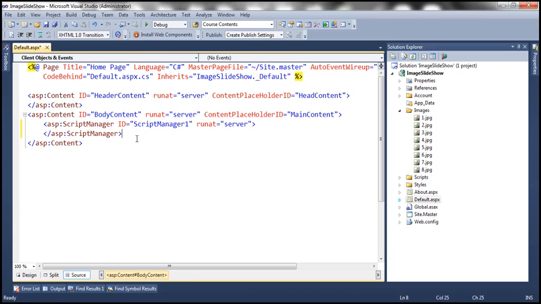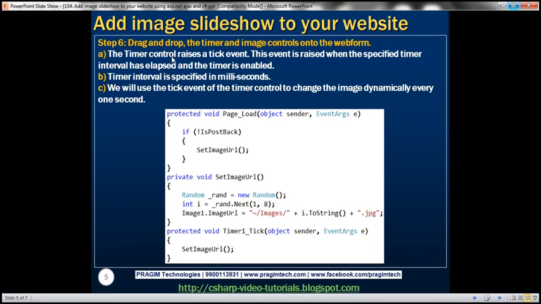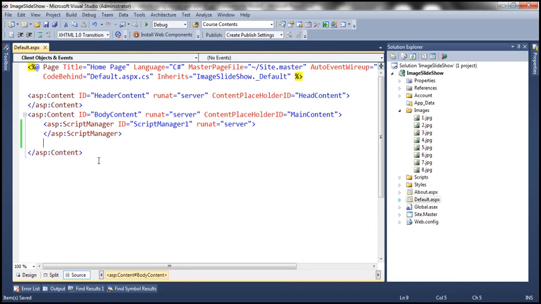Now, if you're wondering why we are using the script manager control, this is one of the Ajax extensions controls. If we have to take advantage of ASP.NET Ajax, then we need to have an instance of this control on the web form. In a later video session, we'll discuss more about the script manager control. Okay. So the next step is to actually use the update panel, but we'll come back to that in just a bit. Now, we're going to drag and drop a timer control and an image control, and in a bit you'll understand what we are going to do with those two controls.